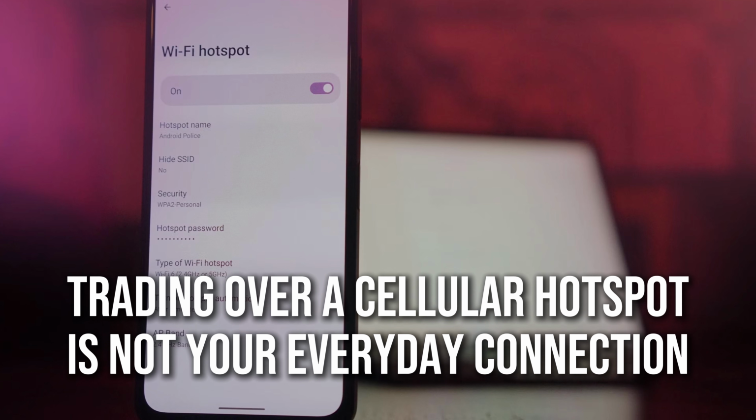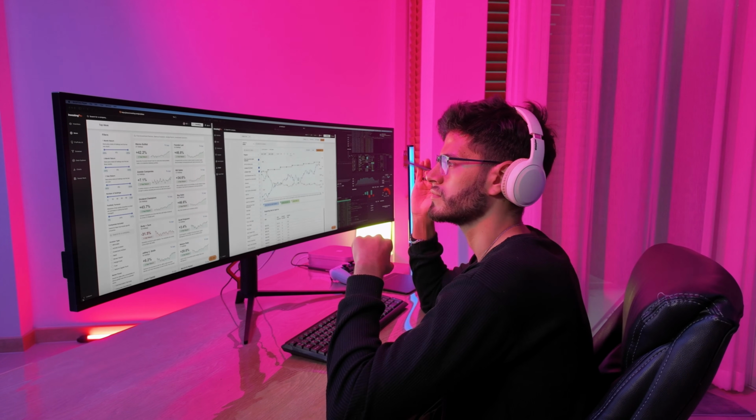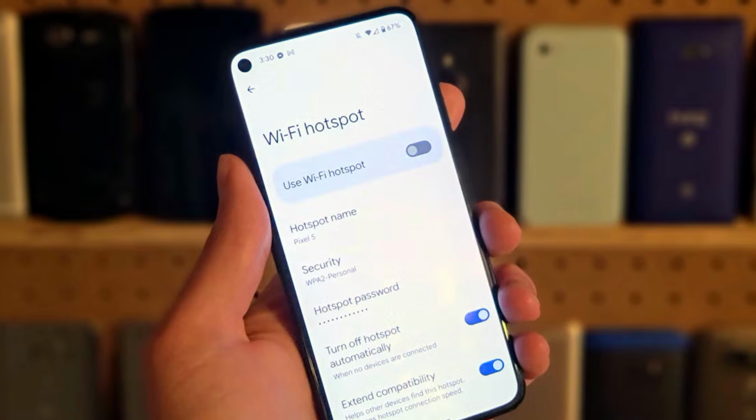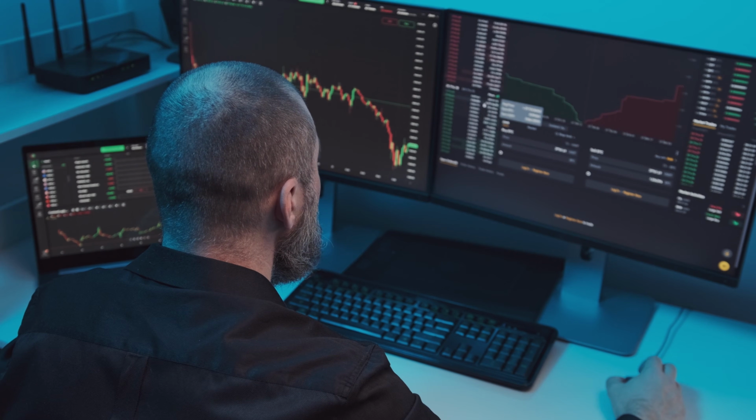Now, let me be straight with you. Trading over a cellular hotspot is not your everyday connection. It's not as fast or as stable as a hardwired Ethernet. And I'm not telling you to scalp the futures market connected to cellular data. That hotspot typically adds 20 to 50 milliseconds of latency compared to an Ethernet cable. Not ideal for scalping, but plenty fast enough to exit a position.